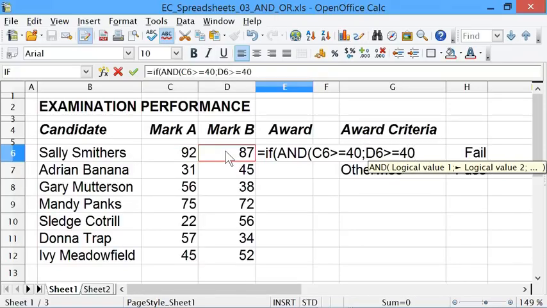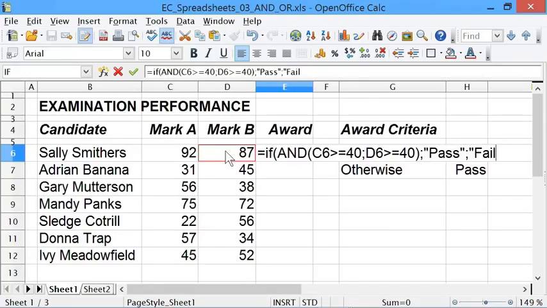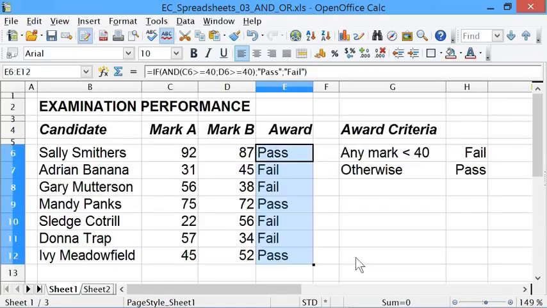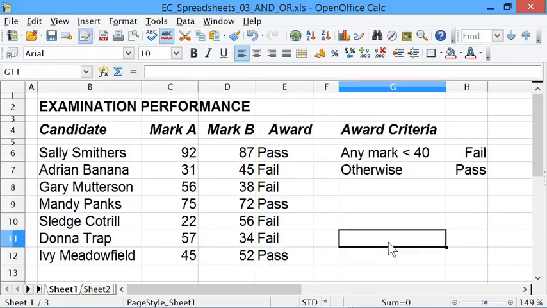If both of those conditions are met, close off our AND statement, we then go semicolon and go pass. I won't bother picking up labels here, and then we'll go fail, close things off and enter. That should work it out. Again, we'll drag it down and you will see we have pass or fail, etc. This person's passed them all, that person's got fail there, etc. It's worked it out. There are, of course, many ways to do anything in life. There's always more than one way to cook a cat, as they used to say.